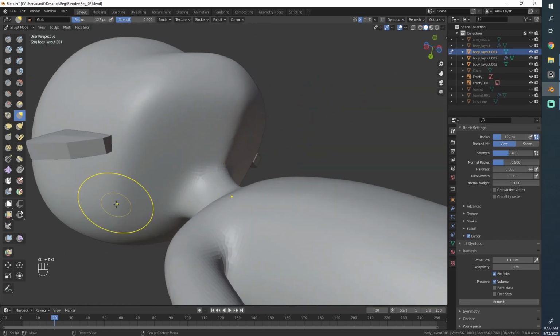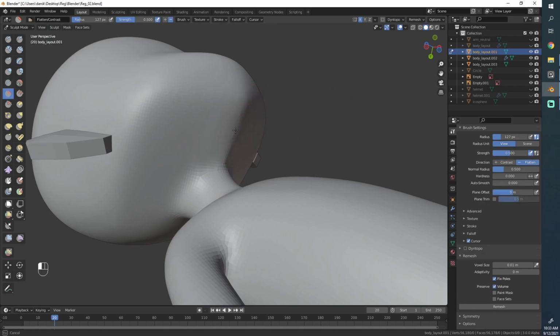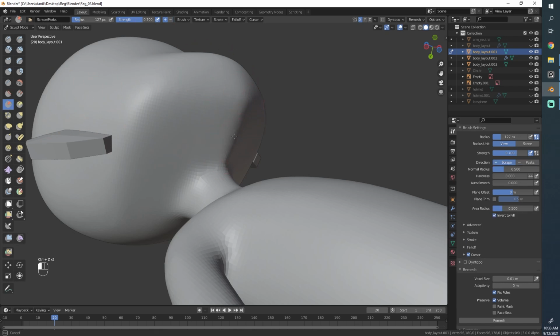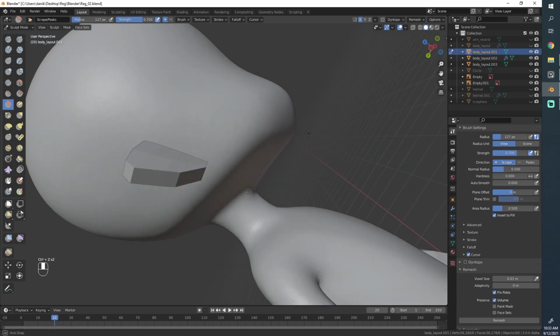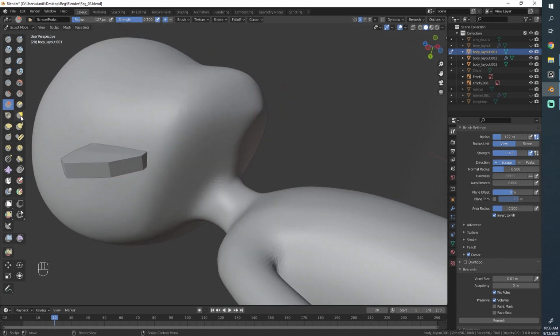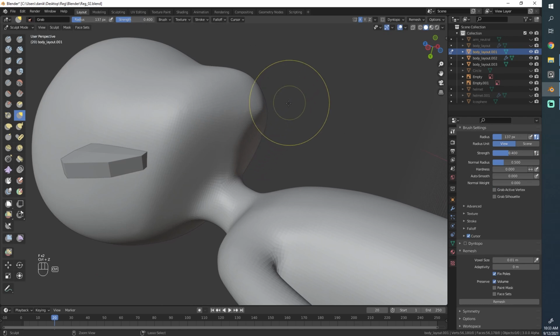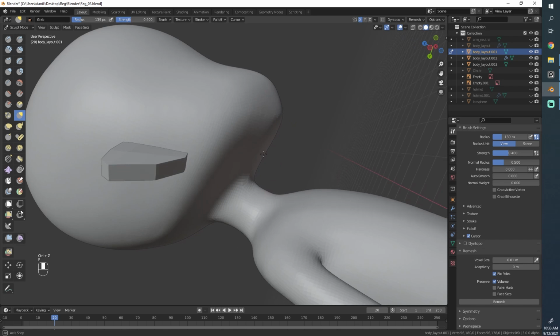Finally, I don't think we need this edge down here anymore. Let's try the flatten brush this time. Flatten doesn't really work for me. Let's take this scrape brush instead. With this scrape brush, I just go over this edge a couple of times, and that takes away that detail pretty well. Maybe we need to pull it out a little bit again. Like this.